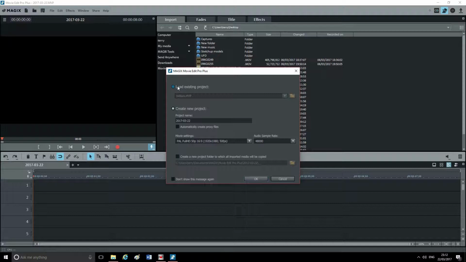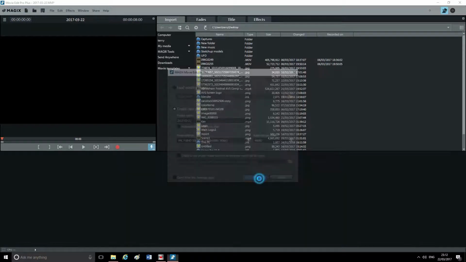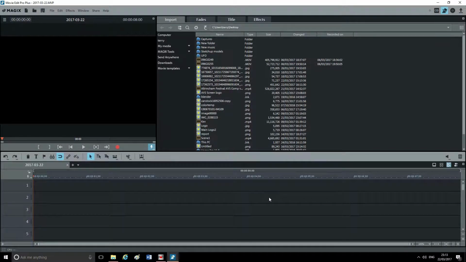Basically you can load an existing project or create a new one. It gives you the movie settings, which is 50 frames per second, the audio sample rate. Just ignore that for now. We're going to click OK. Now when it opens up, you'll see this. Like I say, it's very similar to 2016.